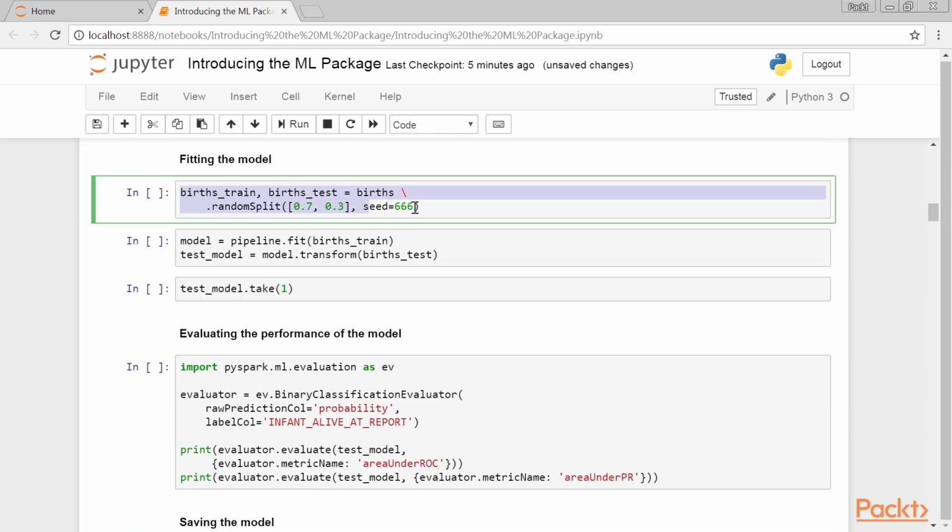Before we fit the model, we need to split our dataset into training and testing datasets. Conveniently, the data frame API has the randomSplit method. The first parameter is a list of dataset proportions that should end up in, respectively, the births_train and births_test subsets. The seed parameter provides a seed to the randomizer.